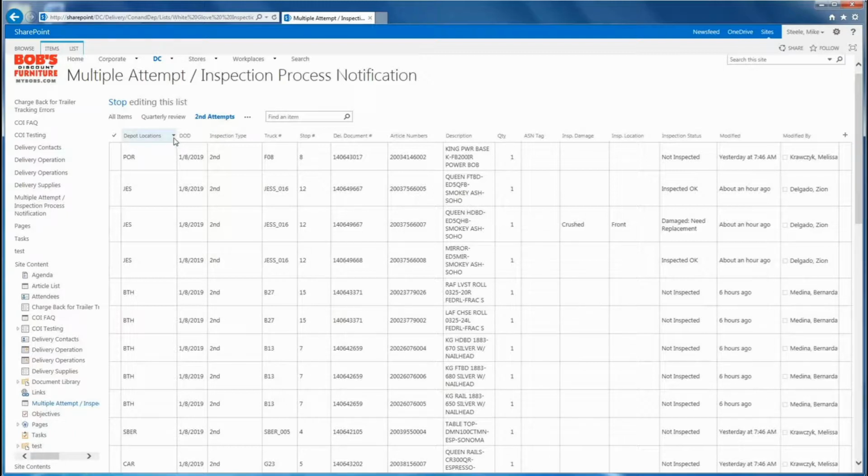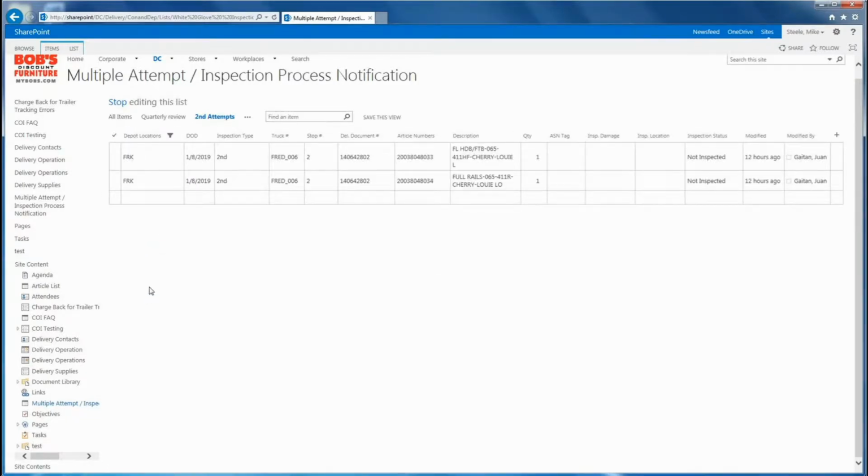For example, if we go to the Depot Location drop-down menu and select a depot, we will now only view that depot's second attempt inspections. We will go over how to create personal views in another installment of Getting Savvy with SharePoint. Be sure to check out that playlist on the BDF support channel.